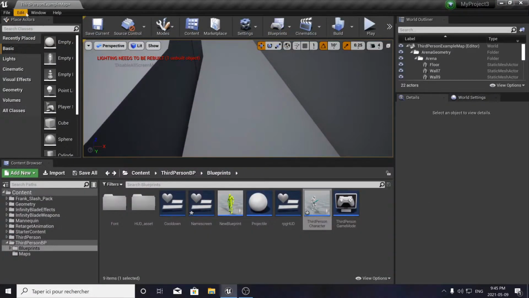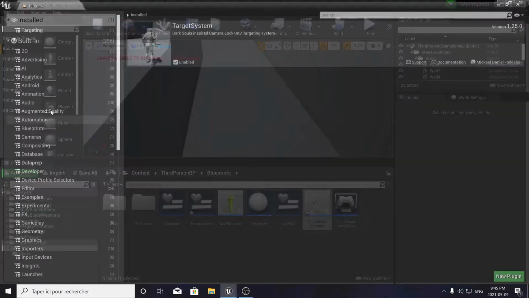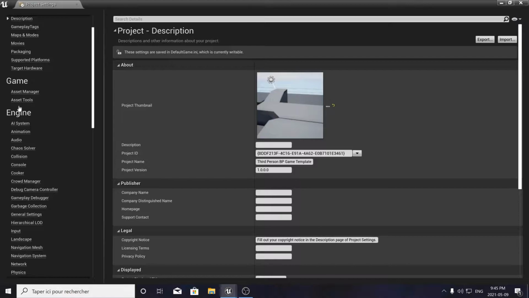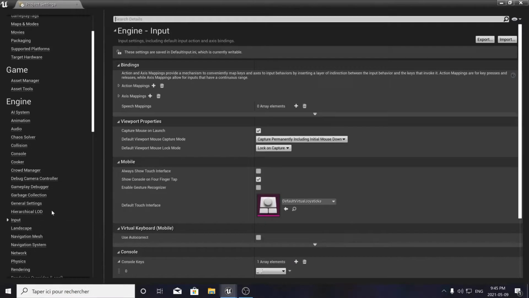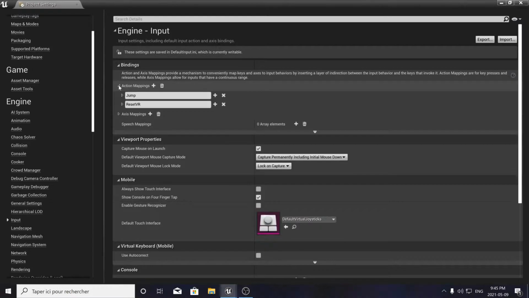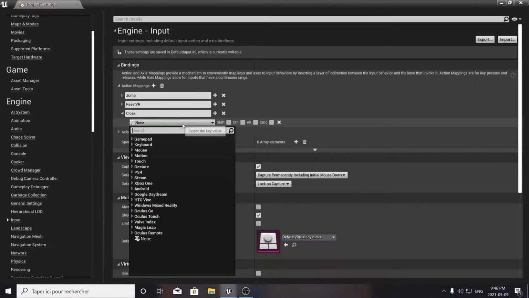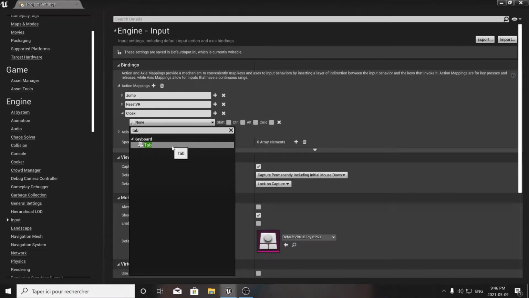all the input for our ability are set as the key, which can go in your project setting and in your engine input. You can create these binding in the action mapping, like we're gonna do it just for fun. Let's say that's the cloak, and the cloak is gonna be on the key tab.